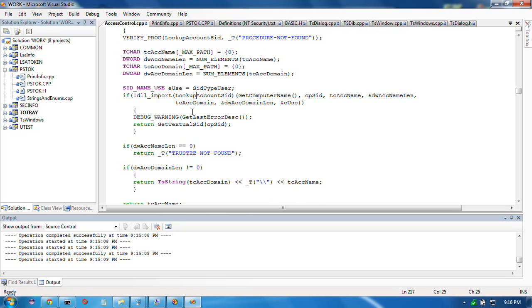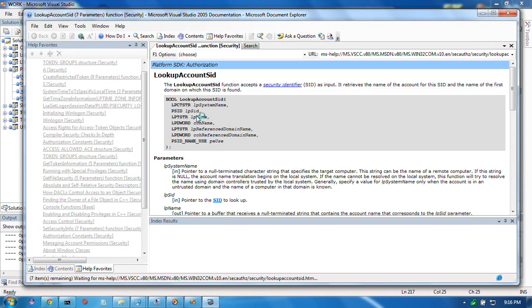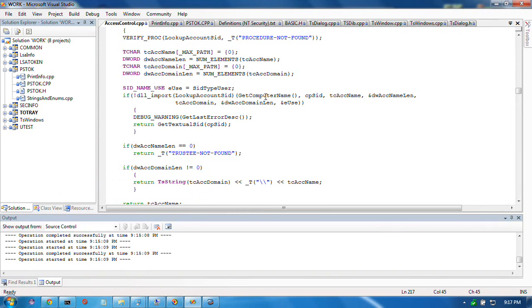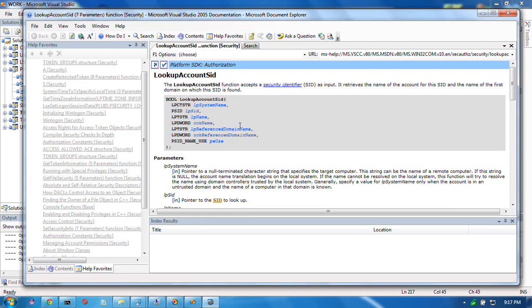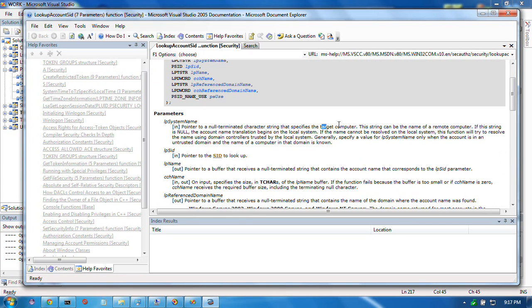Because this function, you see how fast that was? I believe there's a reason for that. It takes a system name as the first parameter, and then the computer name that specifies a target computer. Could be a remote computer.